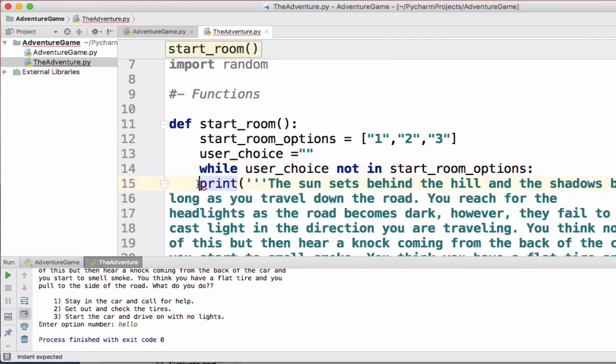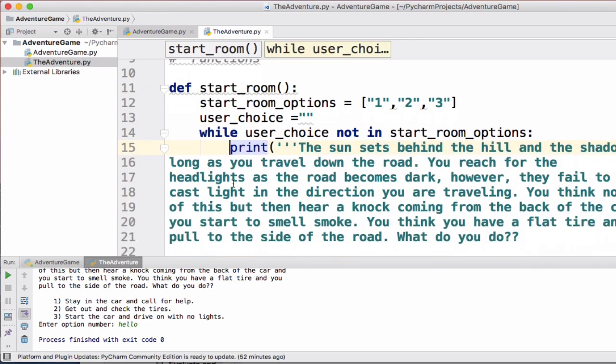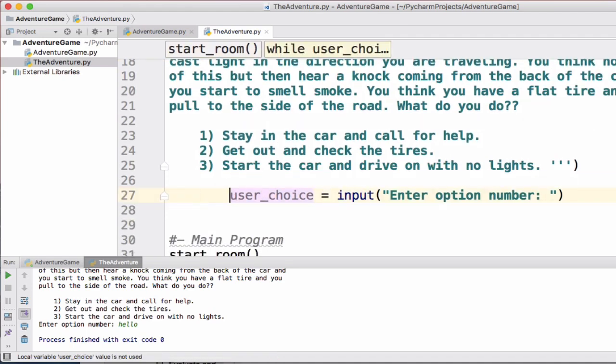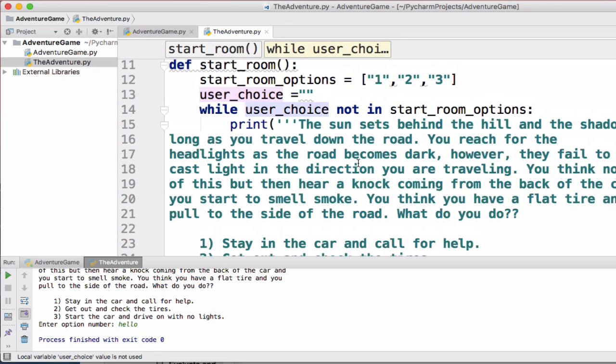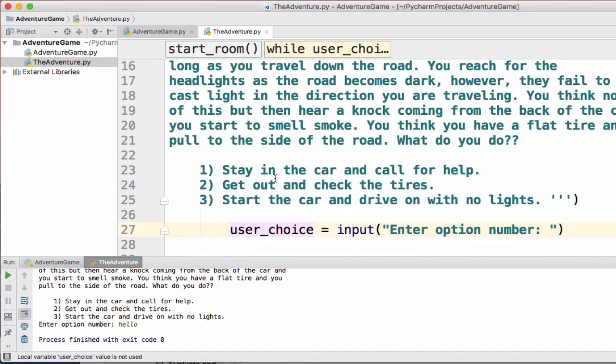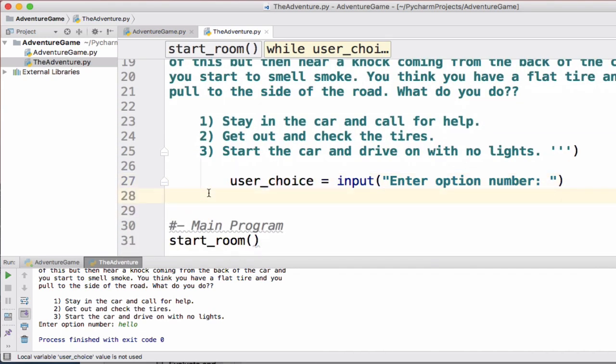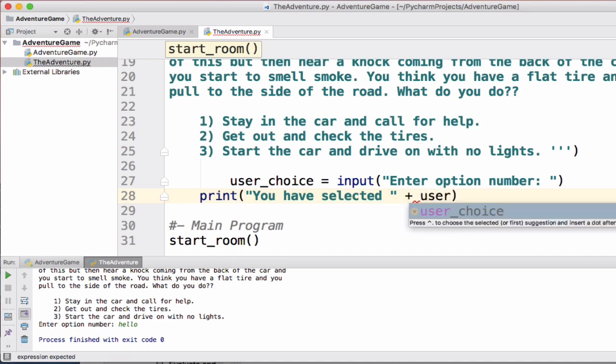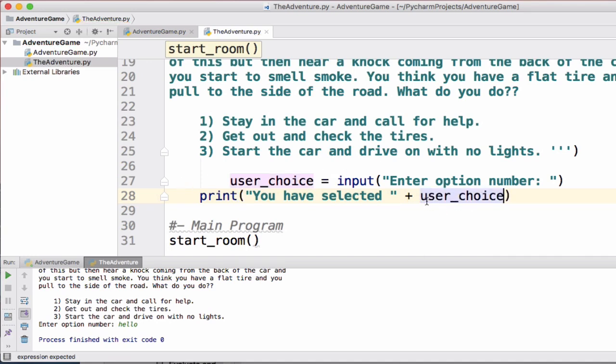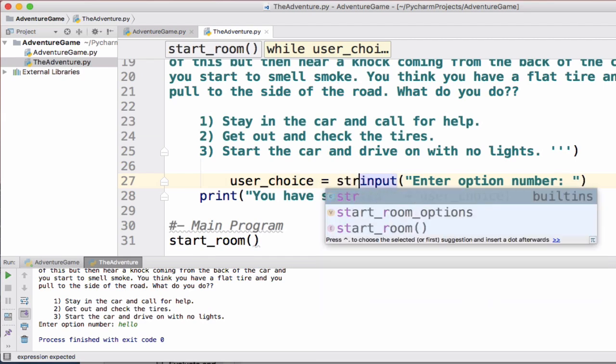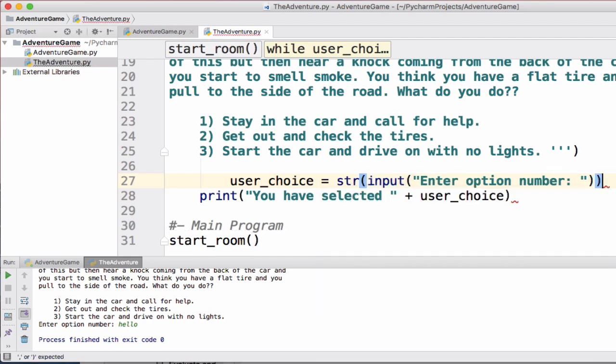And what I'm going to do is I'm going to indent the print so it becomes part of the while statement, and then I'm going to ask them to enter the choice. And it's going to keep doing that until we get one of the options. Once we've got one of the options, I'm then going to say print bracket quote, you have selected, and then I'm going to add user choice. Now to ensure that this is a string, what we're going to do with the input is we're going to str, so turn the input into a string to ensure that that's a string, and that should append onto there.